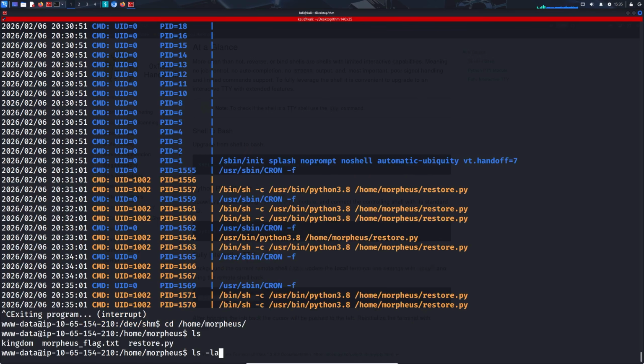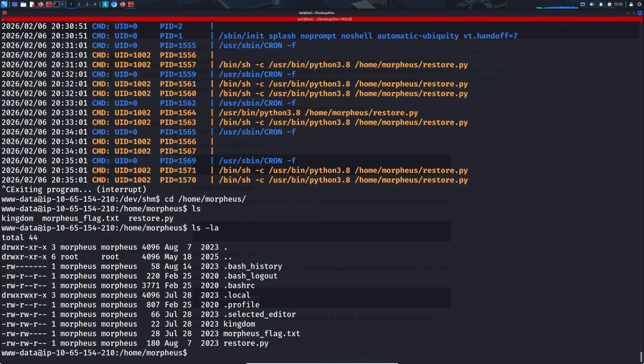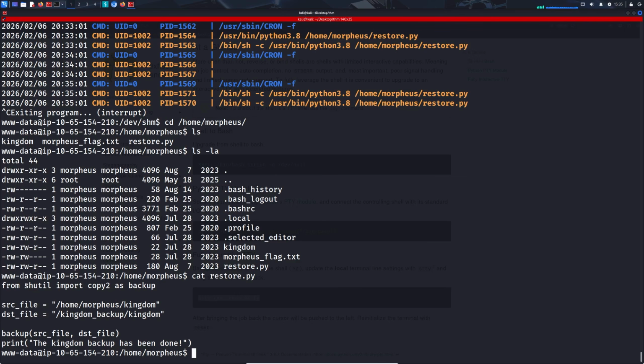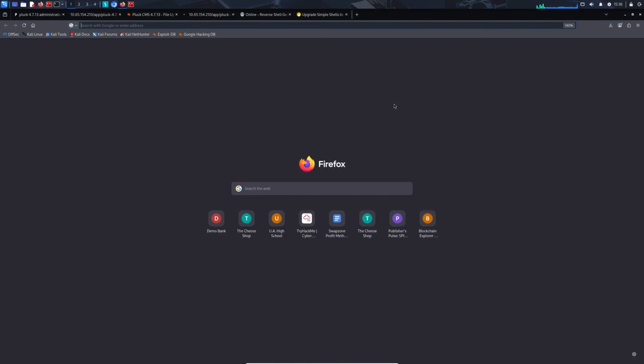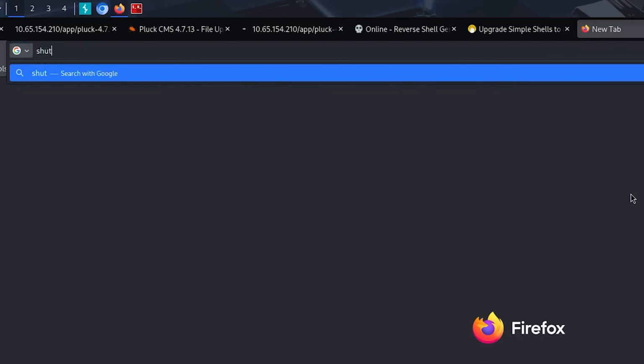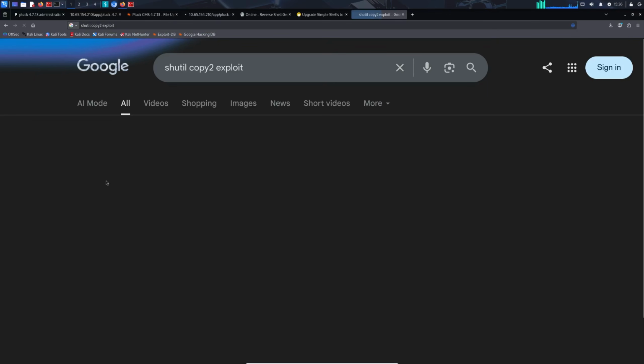Let me remind myself of what permissions we had here. So Morpheus can rewrite it, but we can only read it. And again, it runs shutil copy2 as backup. So I wonder if this copy2 function has any type of exploit. Let's open a browser and search shutil copy2 exploit or something like that, see if anything appears at all.